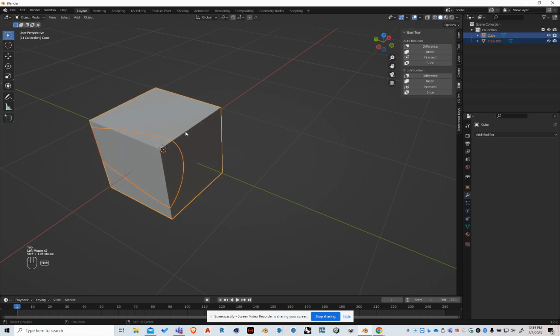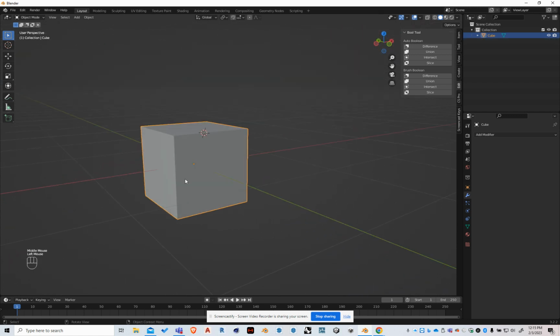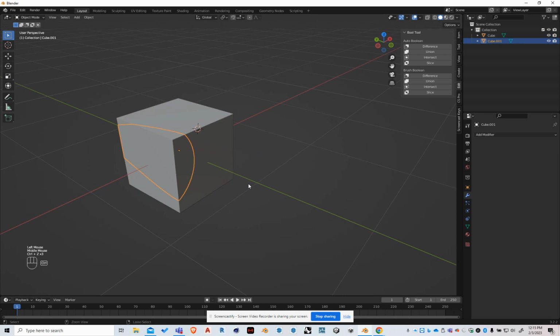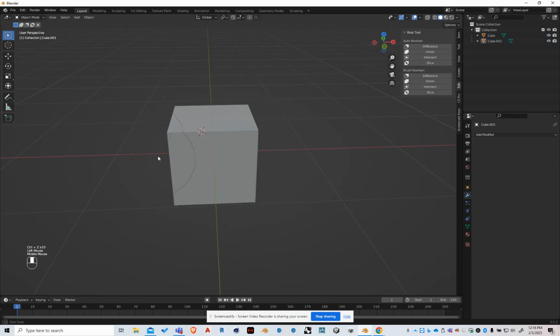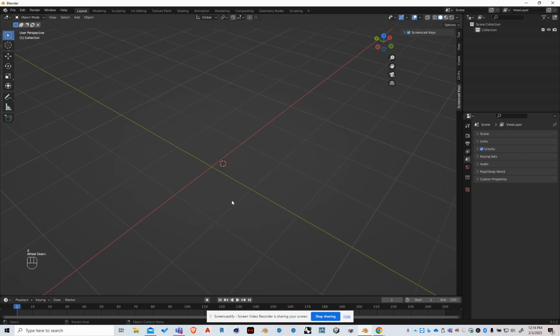Let's see if I can join these two by right clicking. Oop, it didn't like that. So it just depends on what you're trying to do, but sometimes it will slice nicely, sometimes it won't. Let me show you another method to do this.